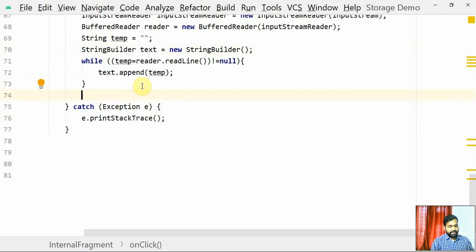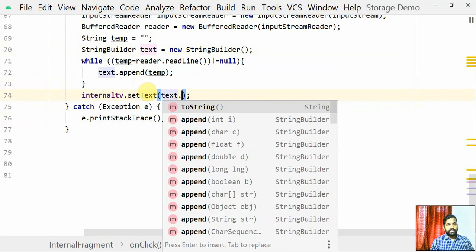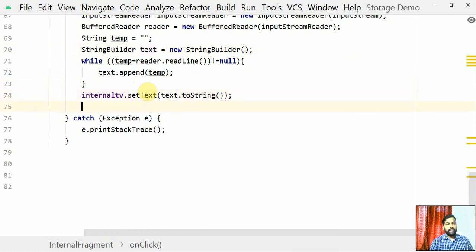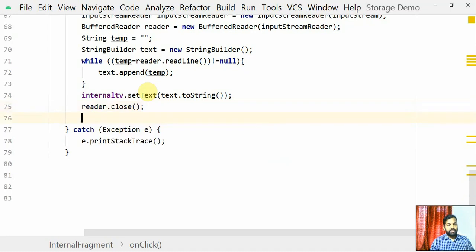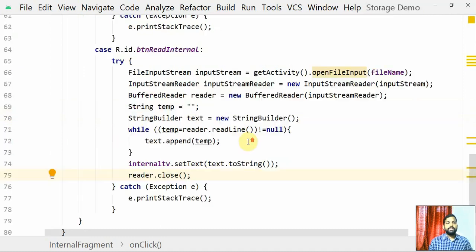So all I need to do is call the text view, which is internal tv dot set text to that text you have got from the string builder converted to a string. With that, our work is done. You can call the reader and then say close. And once you have written, you need not put a toast because you will see the output on the screen automatically. So no need to write anything here. So our fragment is ready to work.